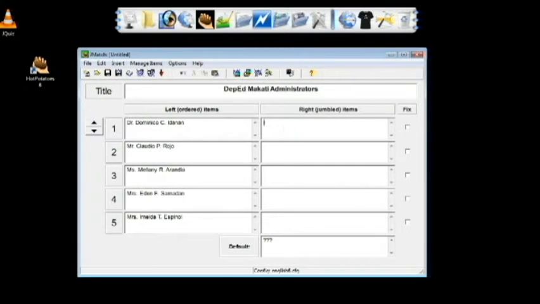Type now in the right jumbled items column. The items on the right should be the correct match of the items on the left. These are the items which will be automatically jumbled by the program. Aside from text, you can use pictures or images as items.